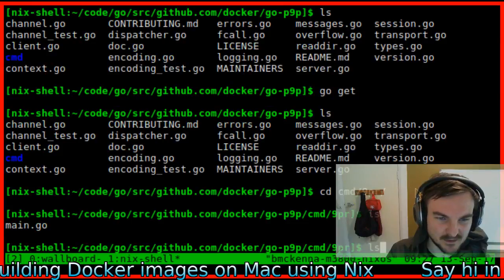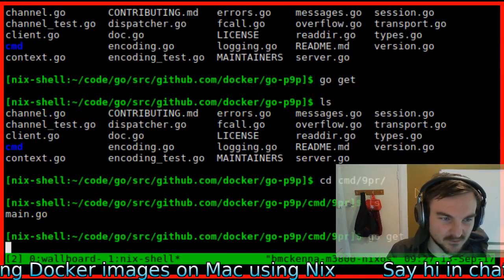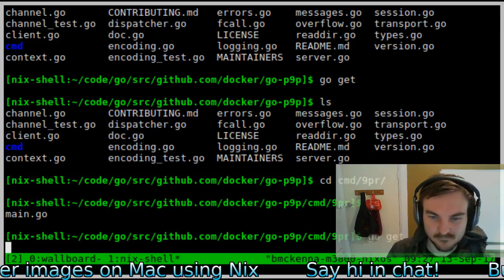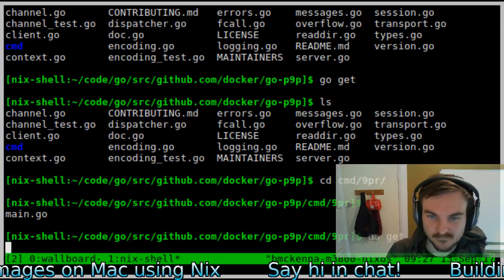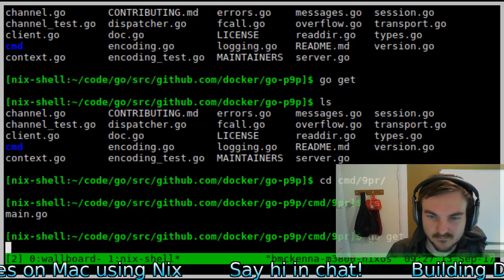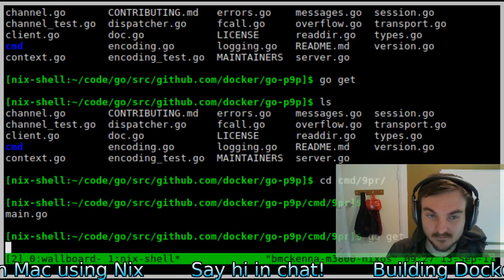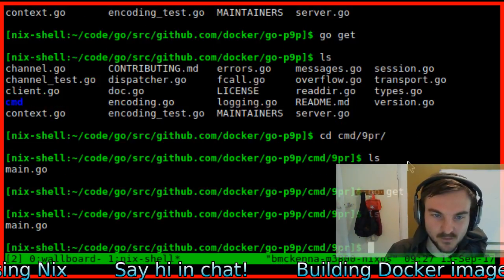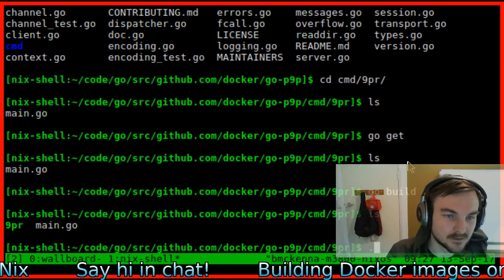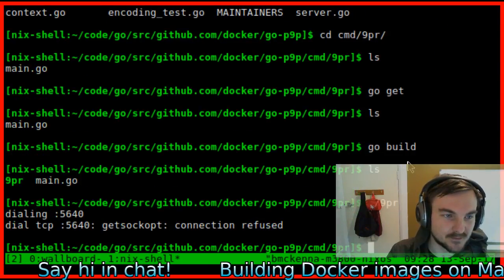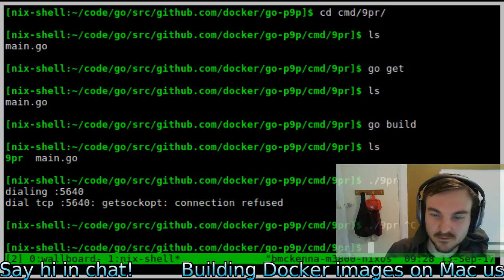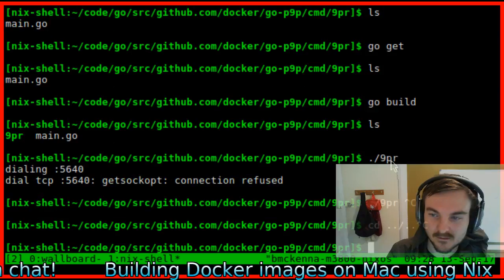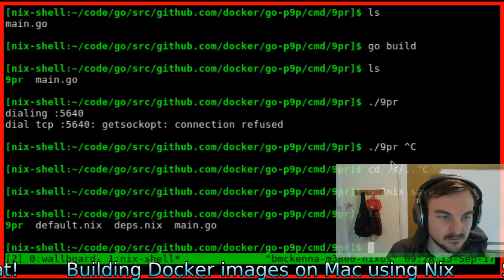I think you have to go to this directory, like the actual file you want to build. Yeah, now this is doing something. Alright, so I think it's got dependencies, and if I do a go build, will I have something? Yes, so I've got this command that I can run locally, but it's not built for Mac, so that's what I'm using Nix to try and do. So what do I need to do? Go to Nix save? Is that one?